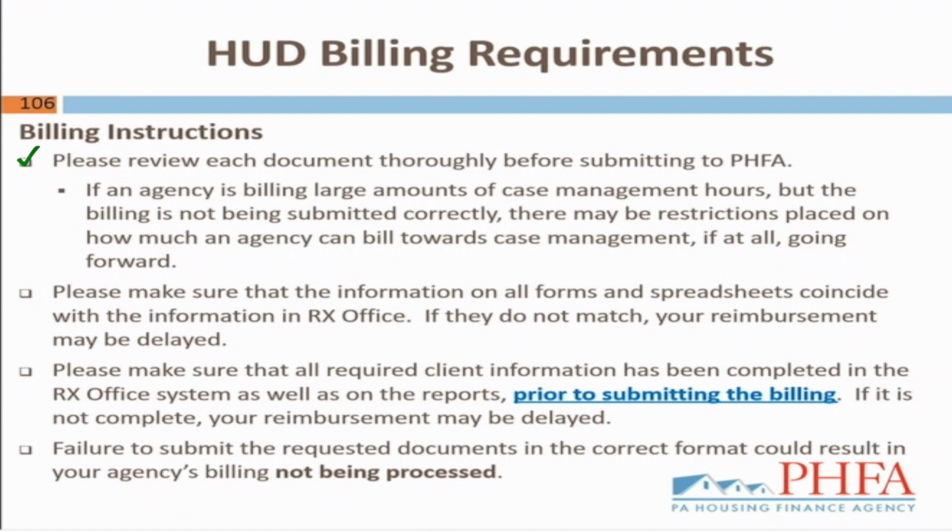Review each document thoroughly before submitting to PHFA. If an agency is billing large amounts of case management hours, but the billing is not being submitted correctly, there may be restrictions placed on how much an agency can bill towards case management, if at all, going forward.